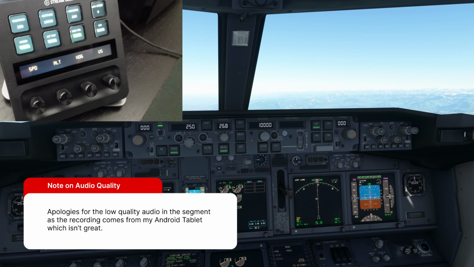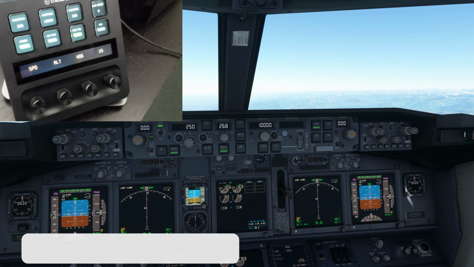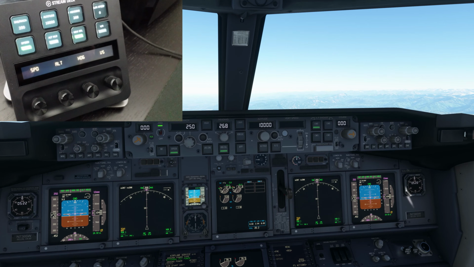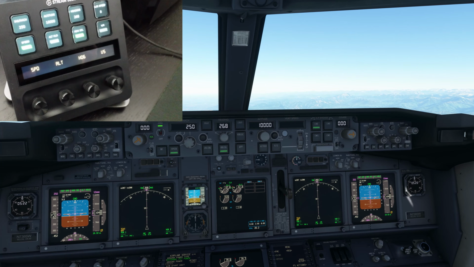As you can see now, we have the aircraft in heading select mode. The speed is selected. It displays the speed as 250 knots, exactly what we're seeing in the aircraft. The altitude is set to 10,000 with a heading of 268 degrees.